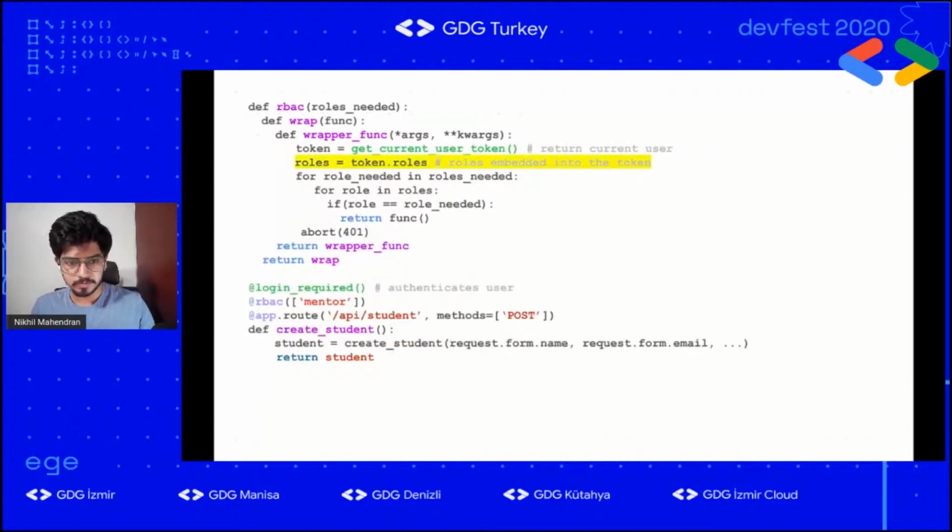So moving forward, instead of hitting the database each and every time when we want to validate if a user has access to the specific role, we can also, as seen before, embed the roles into the token itself. If you embed the roles into the token, you can get all the roles the user has by simply accessing token dot roles. This way we can avoid the number of database calls we make.